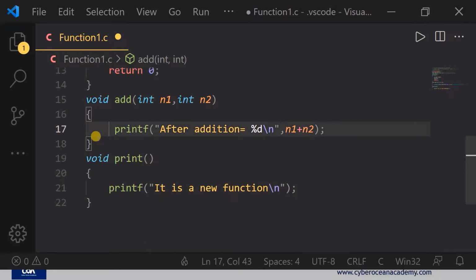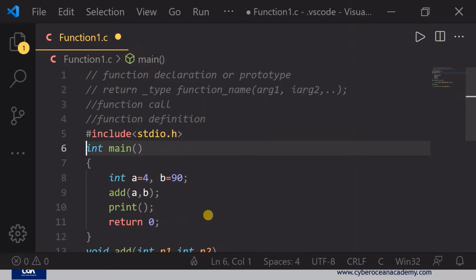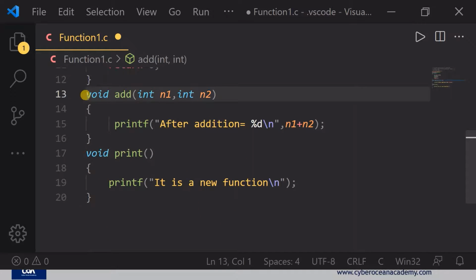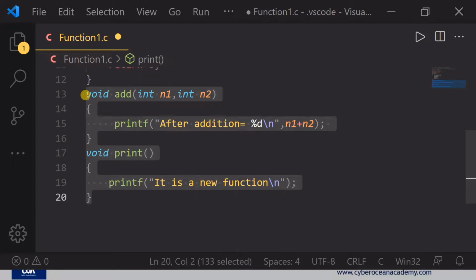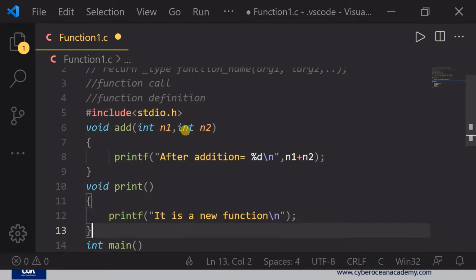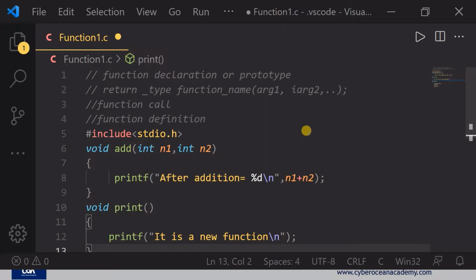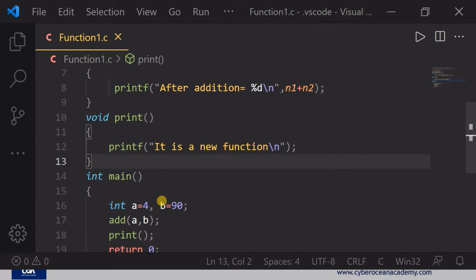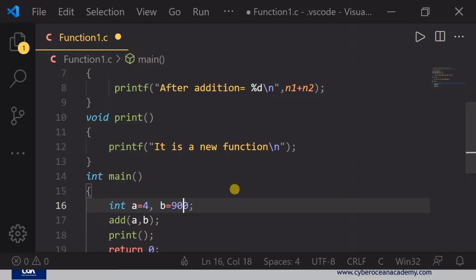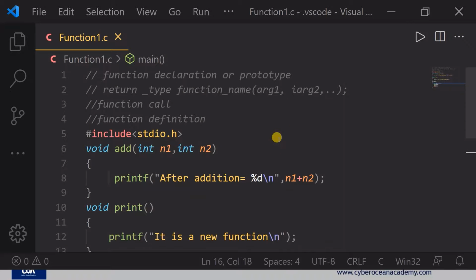And now I'm going to tell you, if you don't want to declare a function separately, how can you use that function? If you don't want to declare the function and define it separately, you can do both things together in this way. If you write the function definition before the main function, you then do not need to write a function declaration or prototype. I'm going to save this and change some values, and again run this C program. So it is 904 and it is a new function. Hope you understand. This is the way we can use it.